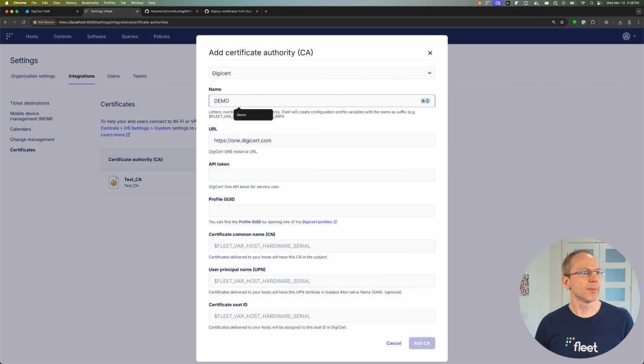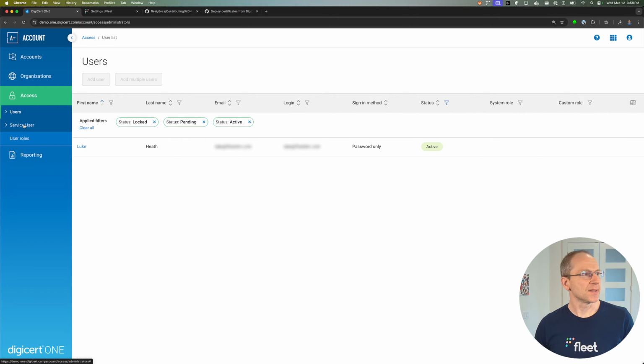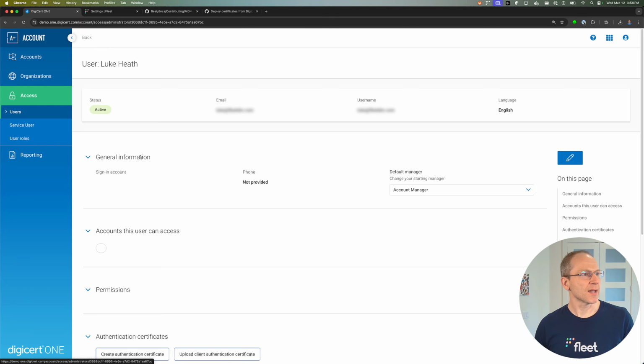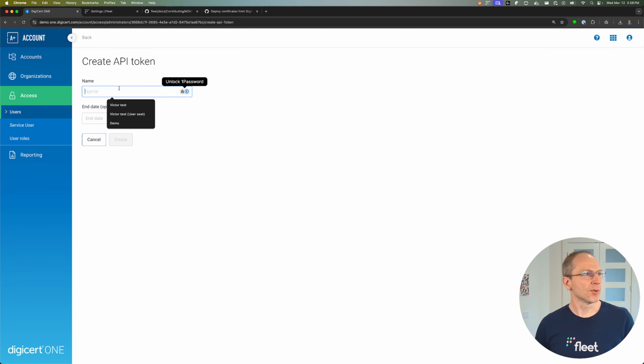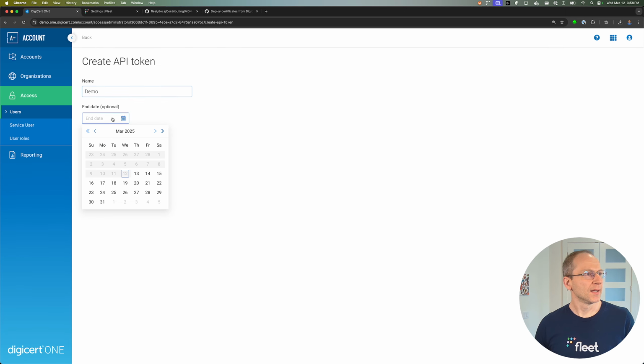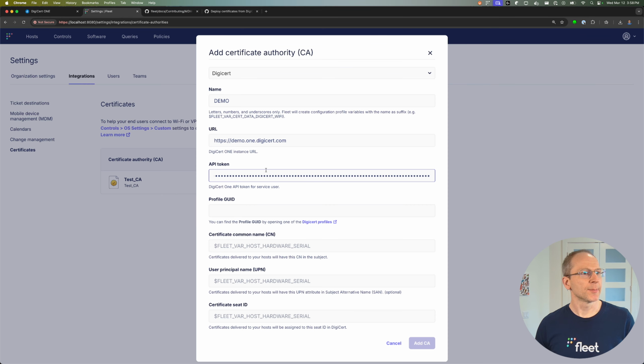We'll put in Demo, and we'll put in the URL. We're using the demo DigiCert URL. So for the API token, you would get that from DigiCert. We'll go to DigiCert ONE, Access. Ideally, you'd create a service user, but in this case, I will use our existing user, and I will create a new API token that will expire soon. Create. And then you put this information over here.